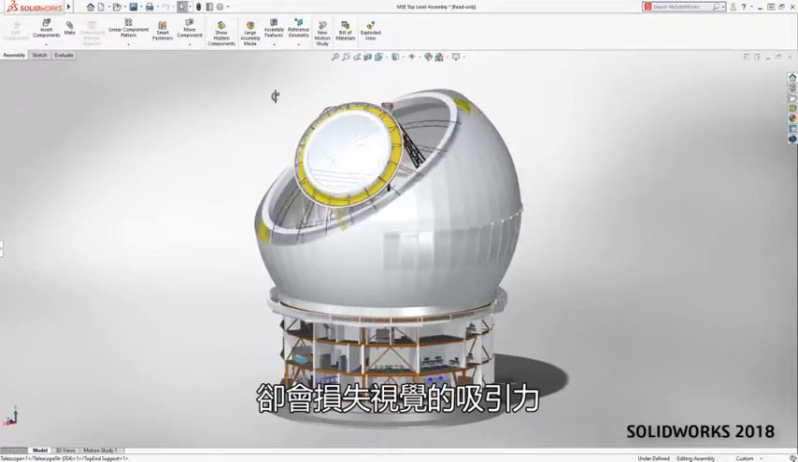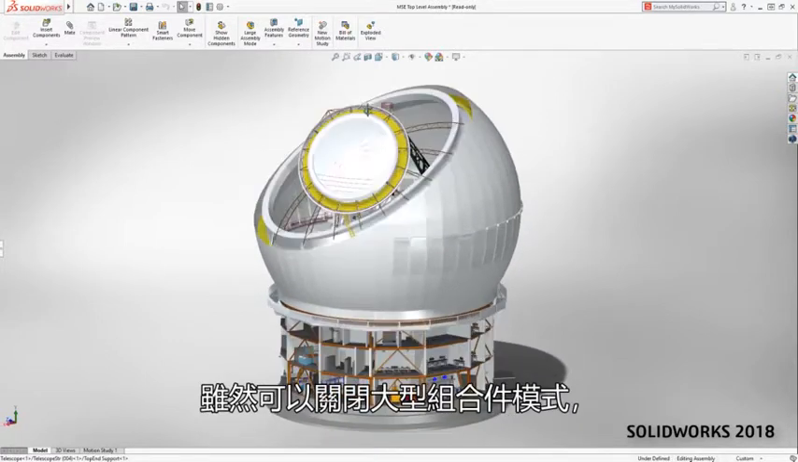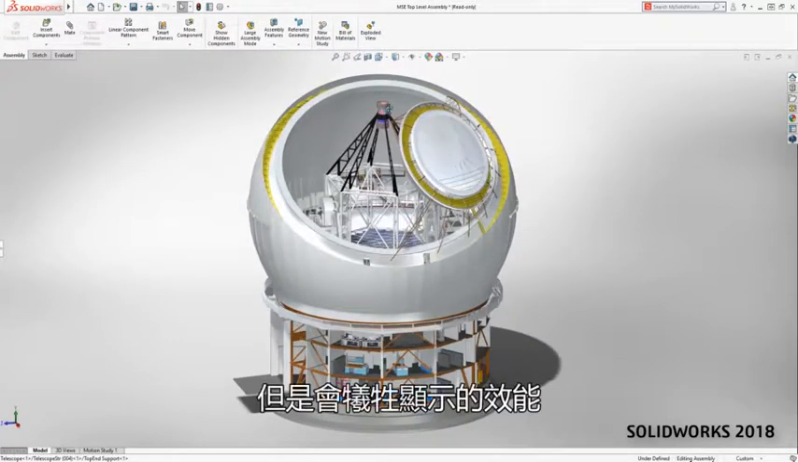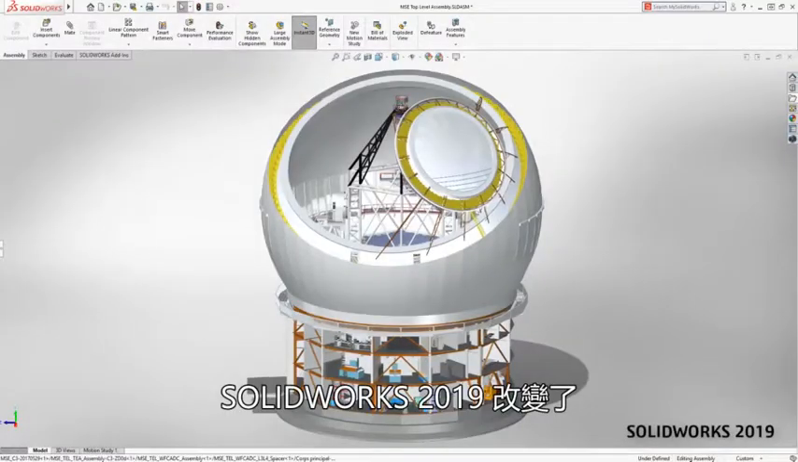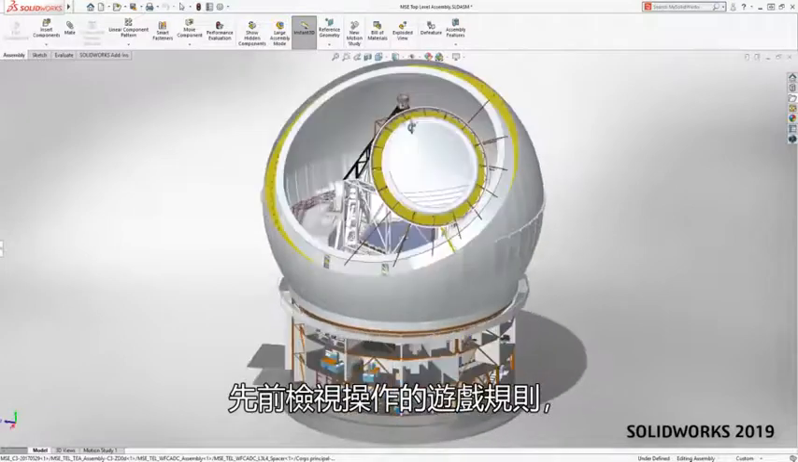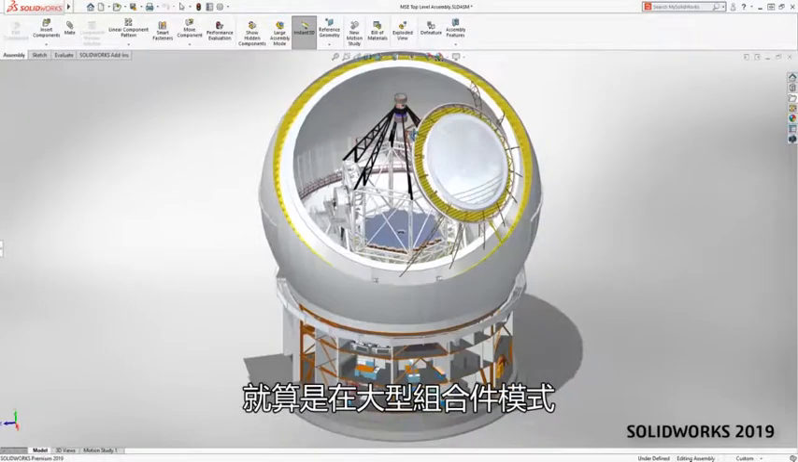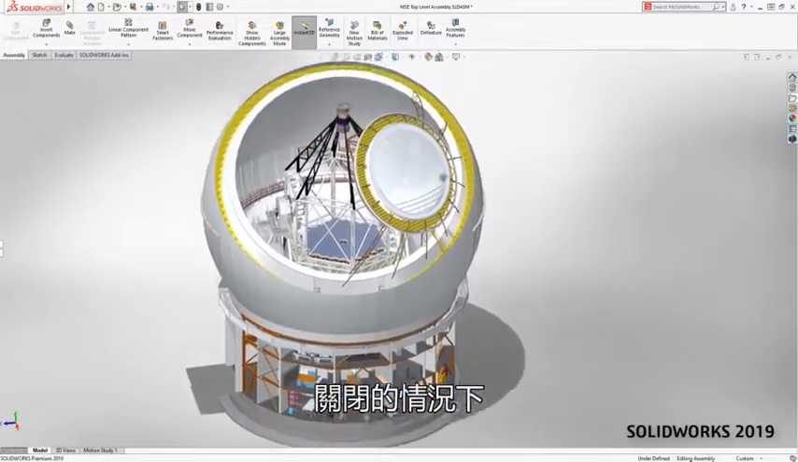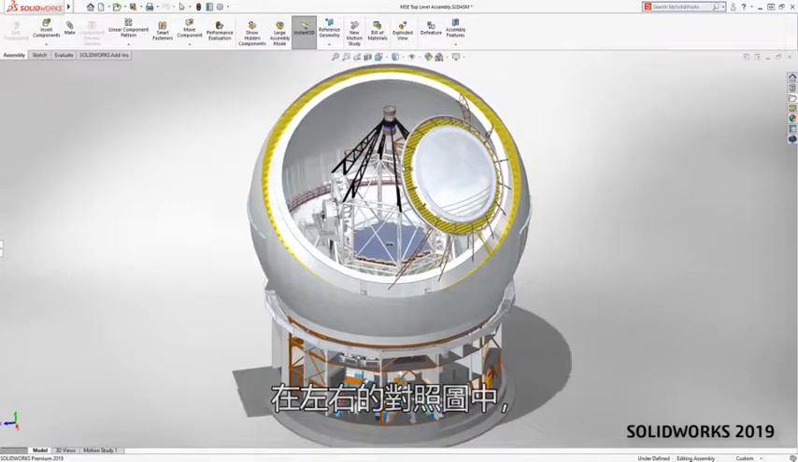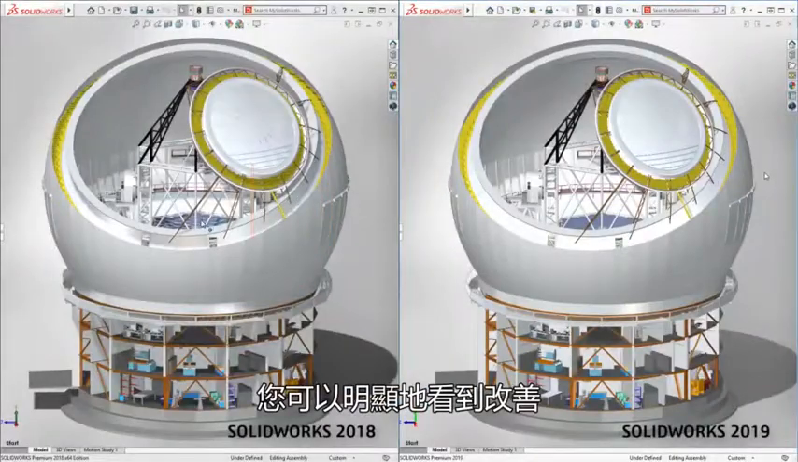When better visual quality is desired, large assembly mode can be disabled, but graphics performance is sacrificed. SOLIDWORKS 2019 changes the game. View manipulations are lightning fast, even with large assembly mode turned off. In a side-by-side comparison, you can clearly see the improvement.